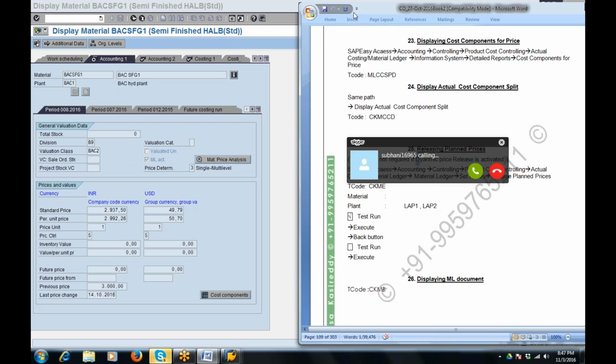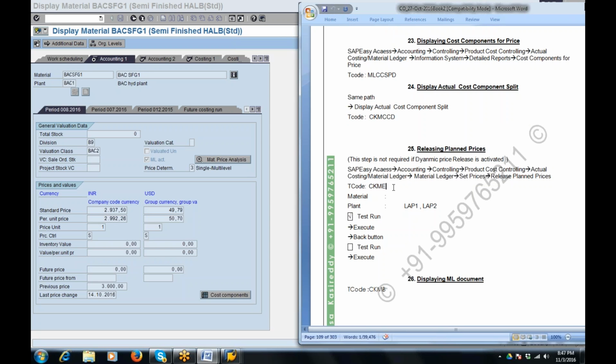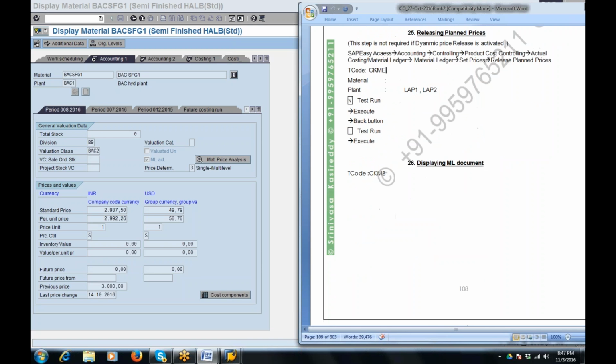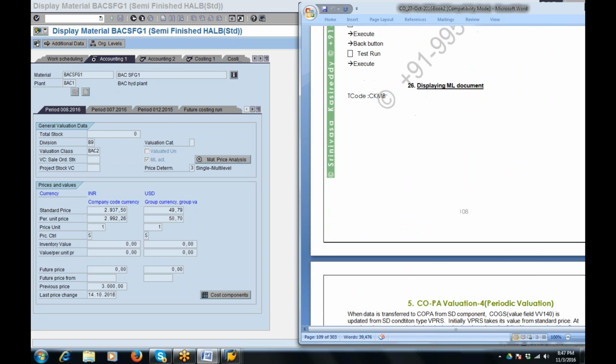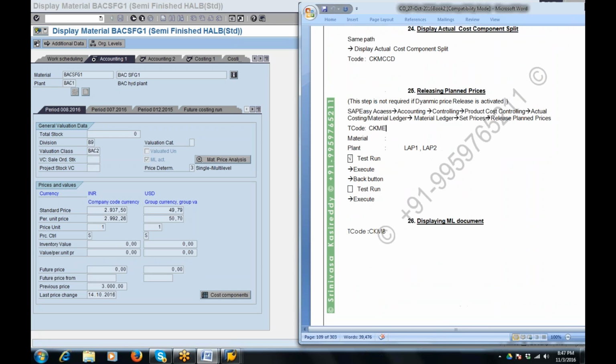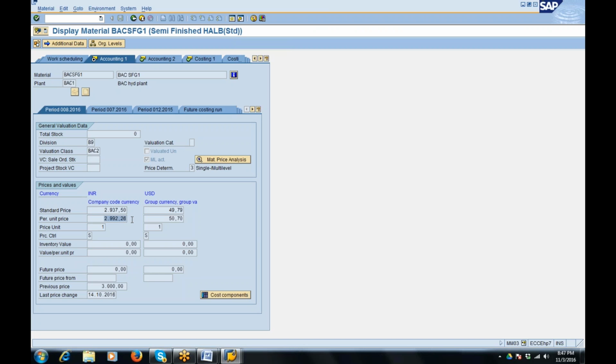Yeah, give me one second. Okay, so if you release periodic unit price, if you do releasing after doing actual costing, this periodic unit price will become the standard price, and in the next period the standard price is used. Okay, that is the cycle.